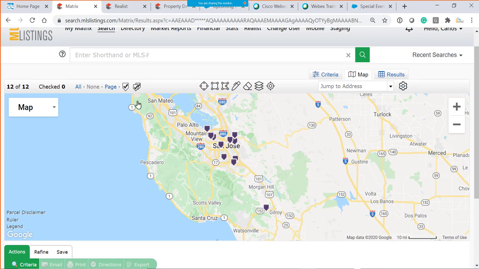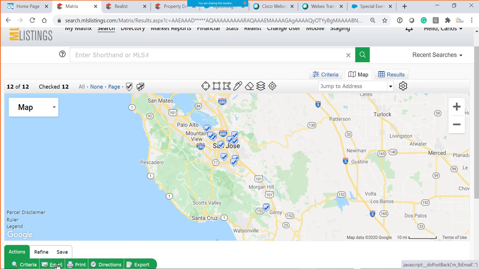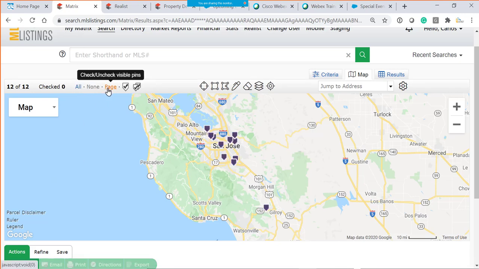If I want to, I can select them all, and I can email them to one of my colleagues, maybe my assistant, and check them all out. I can email them, I can print the reports, I can do all, or I can do none, and just say I just need this one and this one. With this button, I'm selecting only those two that I can print, I can email, or I can get directions for.